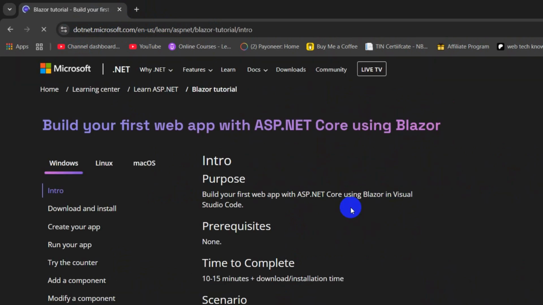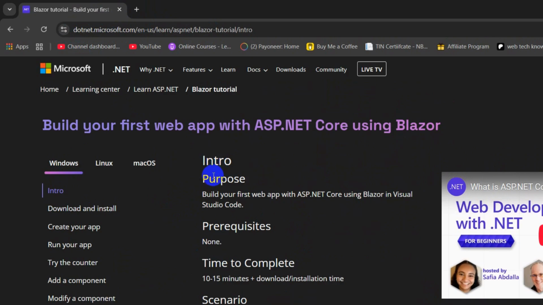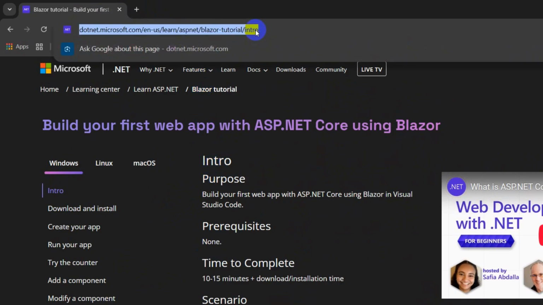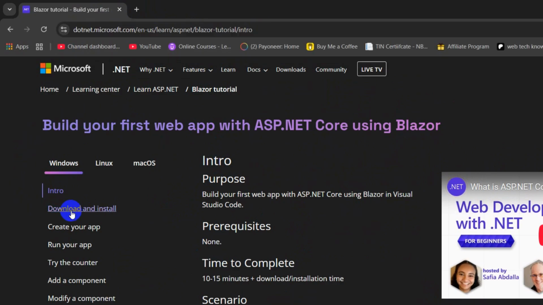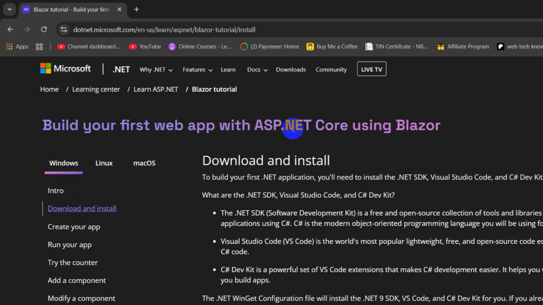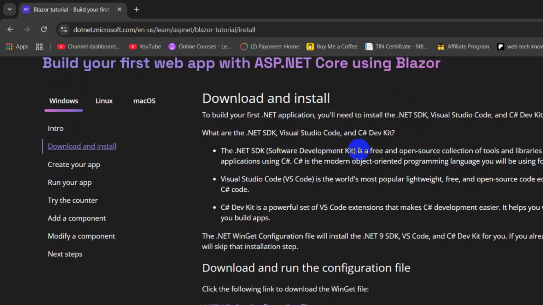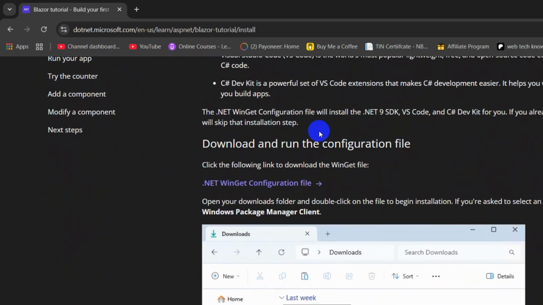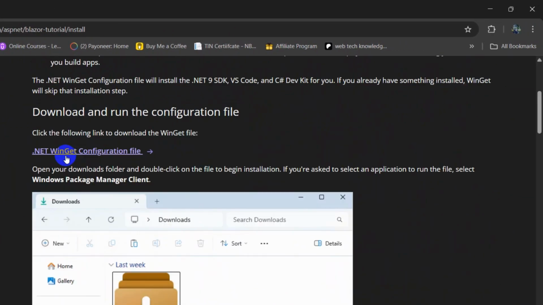So we need to click here and it will take us to this page. And I'll also keep this link in the description, dot.net.microsoft.com. So after coming here you need to click on download and install. Just click here and it will show you some things like this, and here you can see download and run the configuration file. So if you just click here, it will download a file.